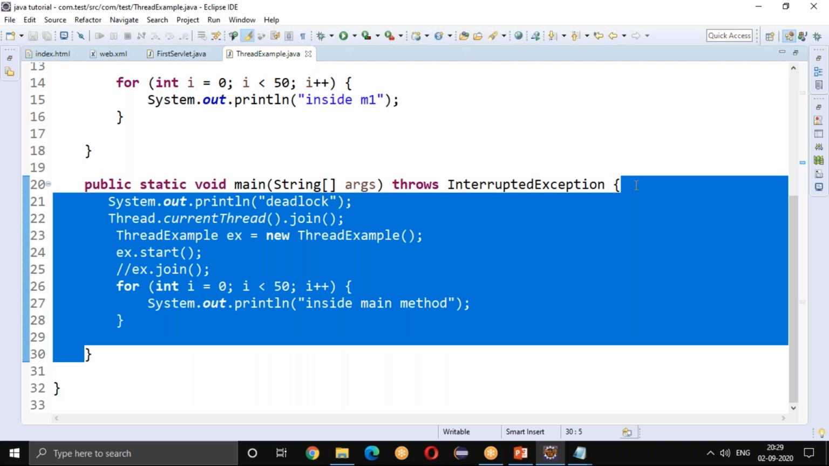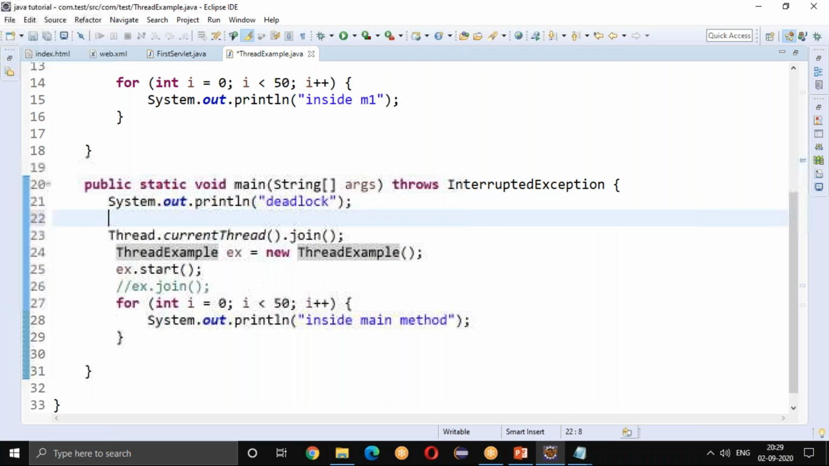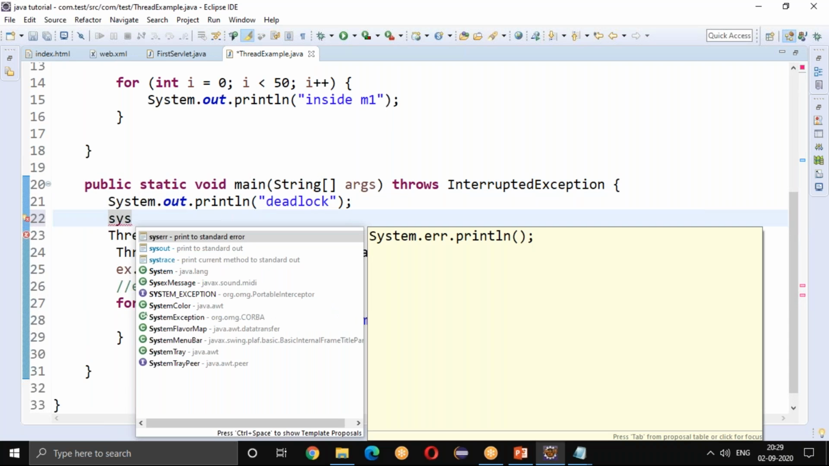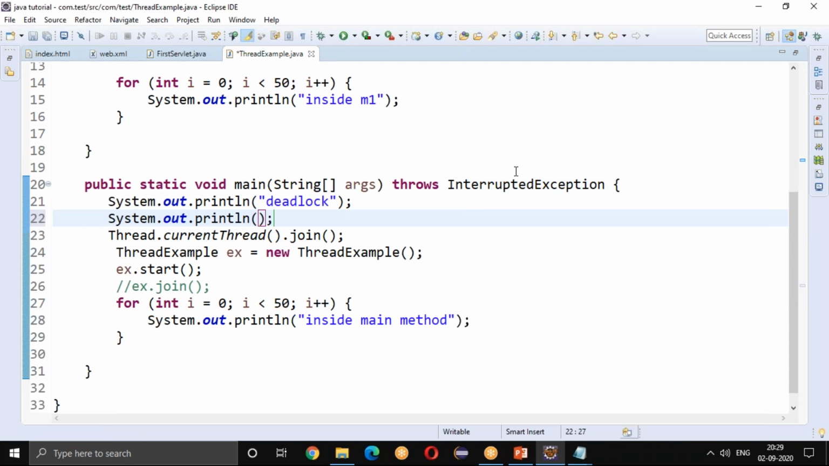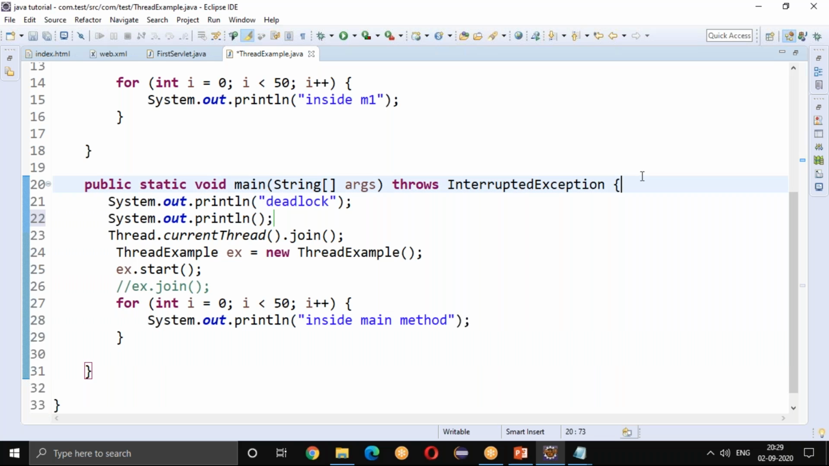At this point it's the main thread, right? So what you are executing, you are executing under the main thread. So my current thread is the main thread. Okay, main.